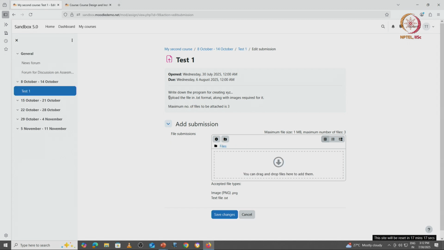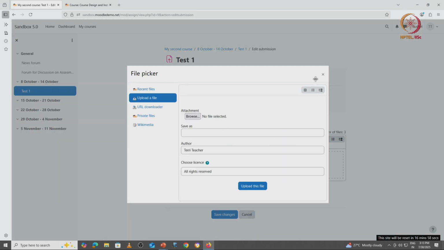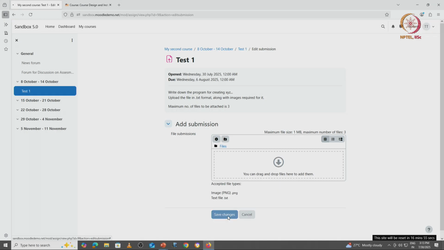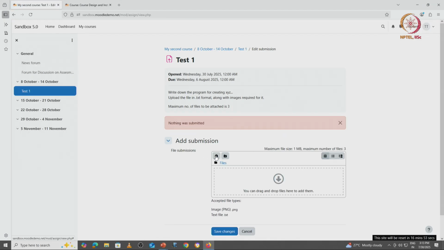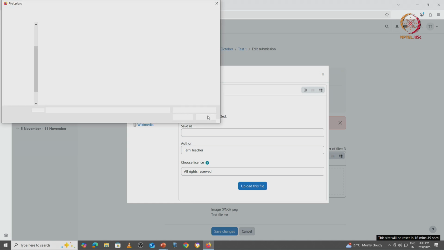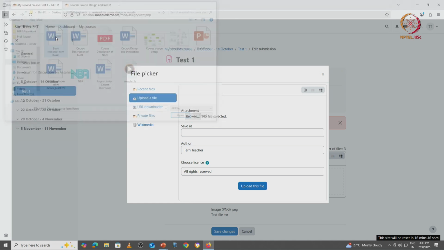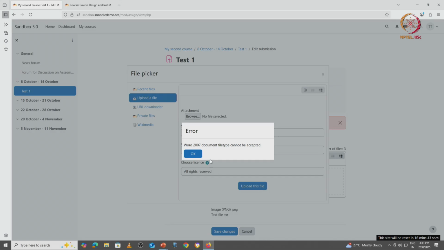Here it says upload the file in .txt format along with the images required for it. Maximum number of files to be attached is 3. So, student will get the place to upload their files here. They can browse through their computer and upload the files and save changes. Okay. It is not yet submitted. Let me try choosing, I do not think I have any text file. Okay. This is the error message we will be getting because we had restricted the file to be uploaded is .txt file.